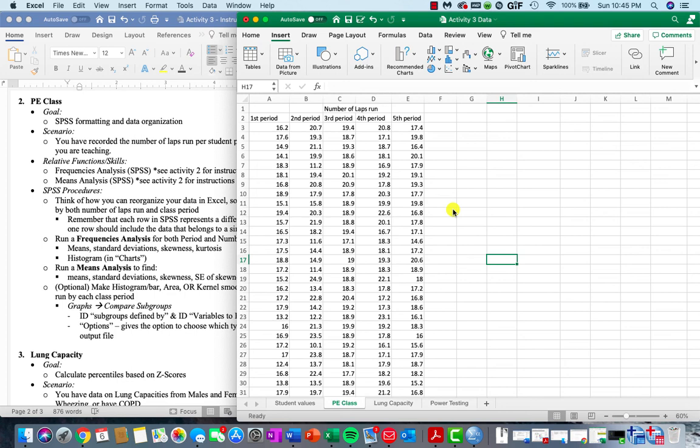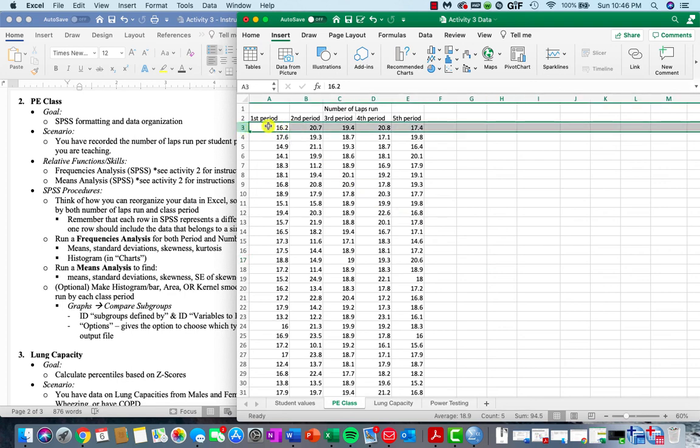All right, again, the first thing we have to recognize is that when we copy data into SPSS, each row represents a different person. So the way that our data is set up right now, we're assuming at least that there are different people in each class period, right? So if this data set was input into SPSS the way it is, SPSS would say the person in this row was measured 1, 2, 3, 4, 5 times, which is not the case.